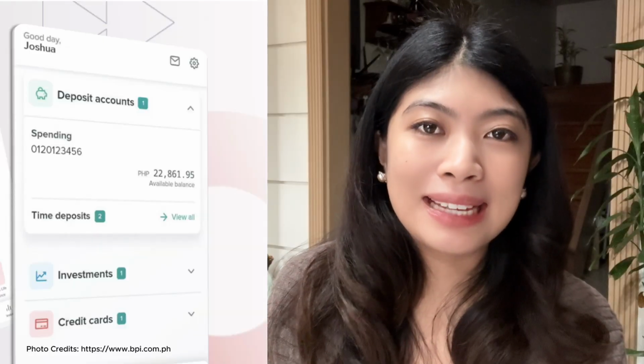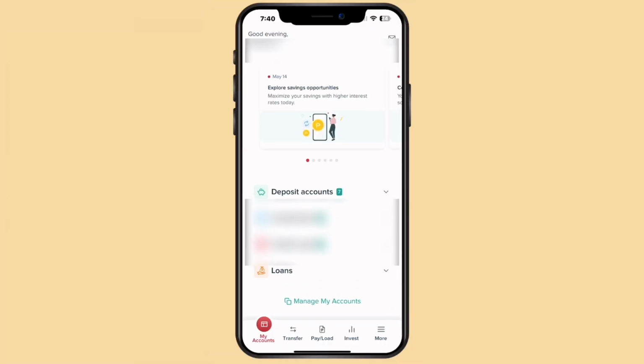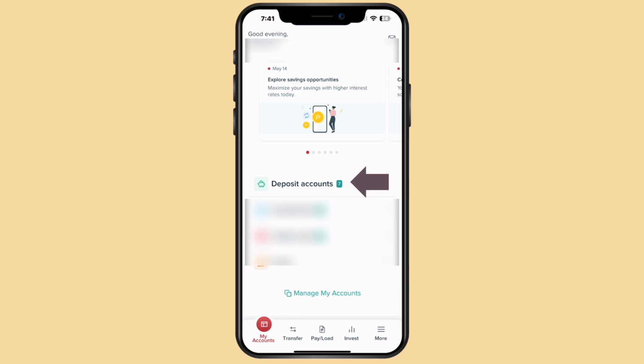If you're an existing BPI account holder with the BPI Online App, you'll notice that all your accounts, whether savings, payroll, or joint accounts, ay lumalabas sa iisang list. Pero minsan, kapag bagong bukas na account, hindi siya agad nakikita. Don't panic! Hindi nawawala yung account nyo. Naka-hide lang siya by default and kailangan nyo lang i-manage. As an example, makikita nyo dito na currently there are 7 deposit accounts showing.